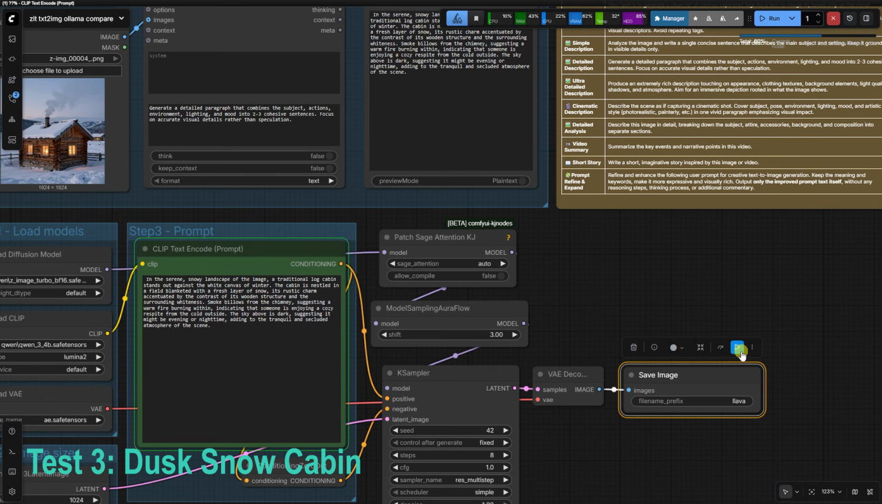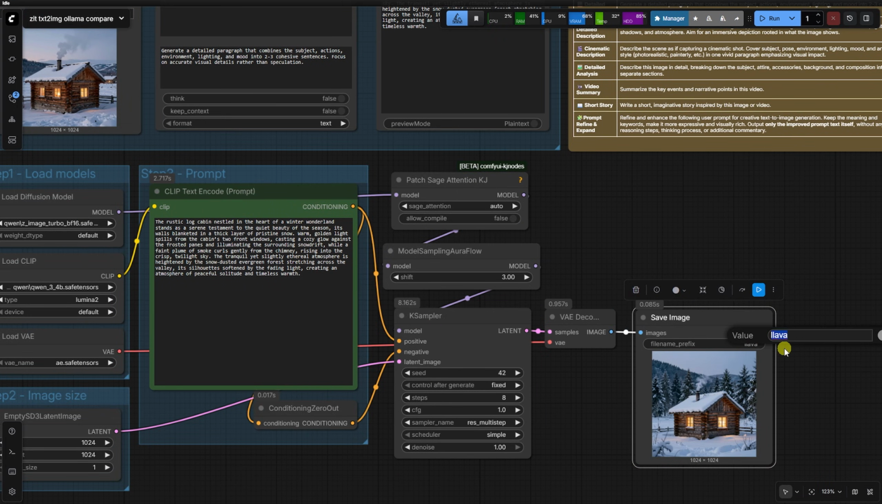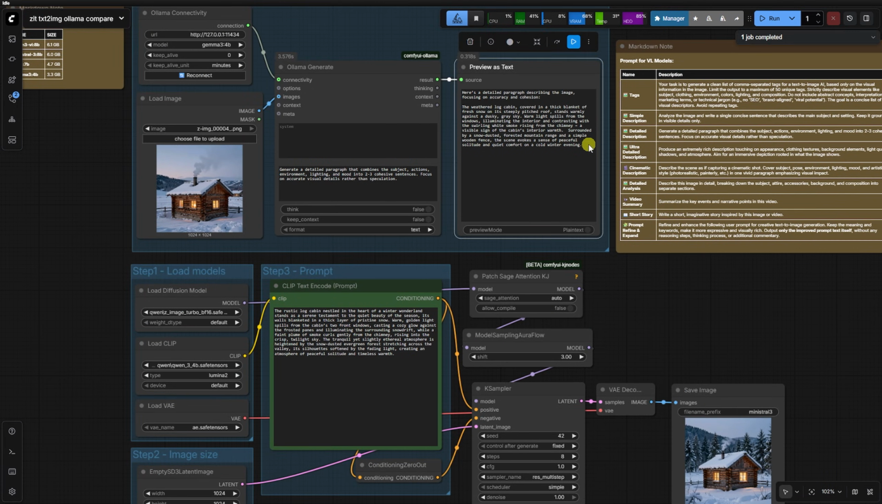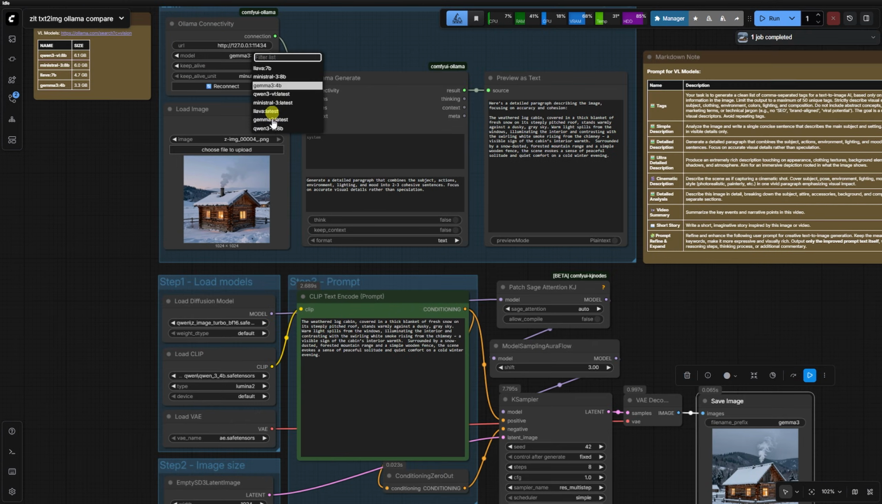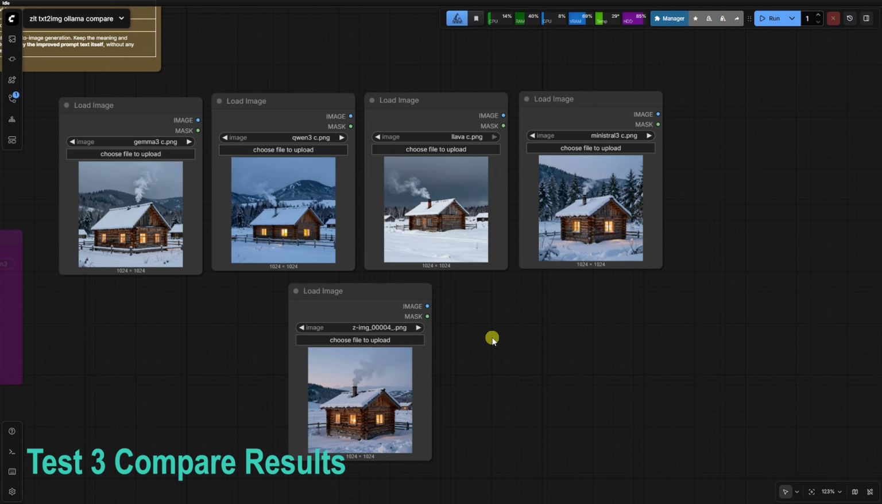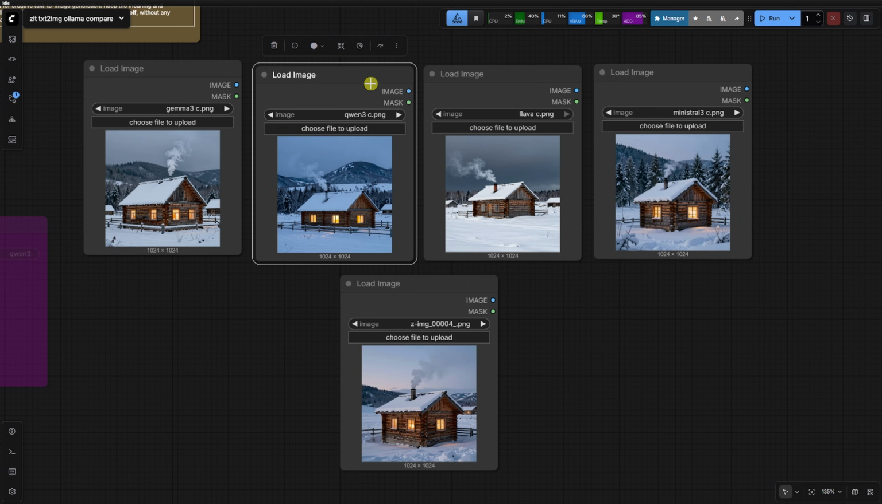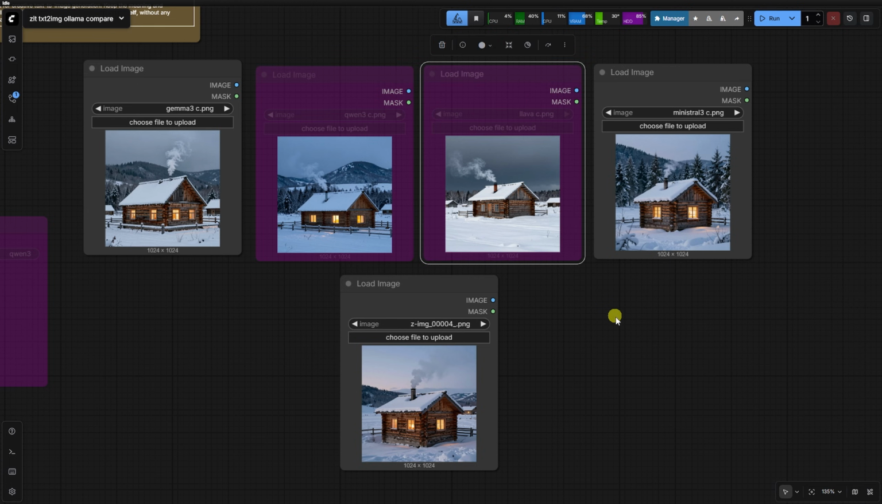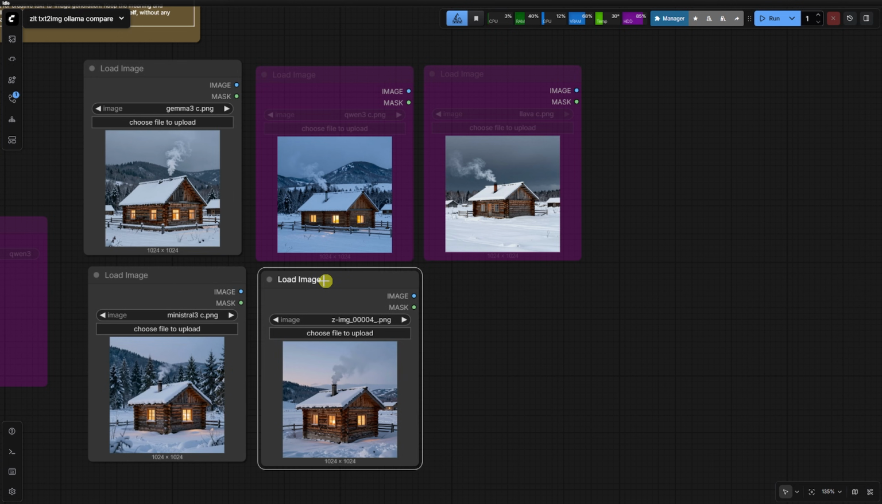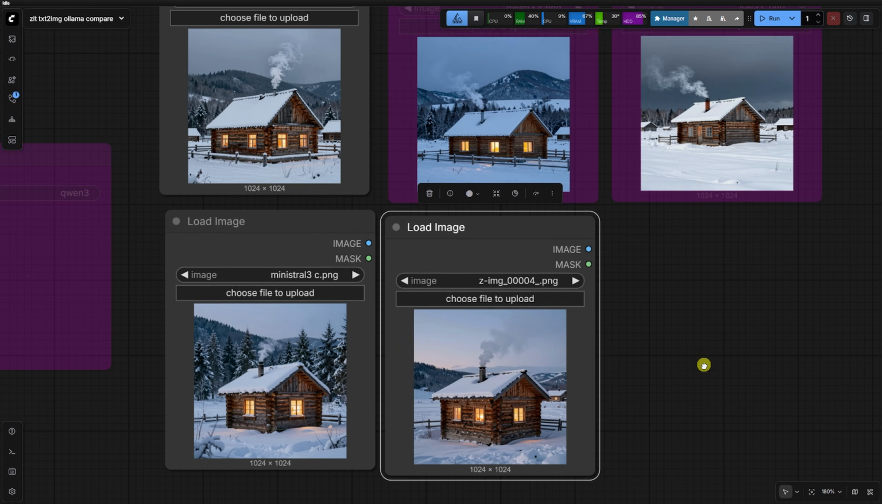For our third test, we move to a snowy log cabin at dusk, with smoke rising from the chimney. This is a test of architectural detail and atmosphere. This is where Llava fell apart completely, losing the essence of the cabin structure. Qwen3 also struggled with the exposure, making the scene far too gloomy and dark. Surprisingly, Mistral 3 and Gemma 3 were the stars here. Mistral 3 specifically captured the stone chimney and the way the smoke curls better than any other model, proving that some models handle environmental structures much better than they handle human anatomy.